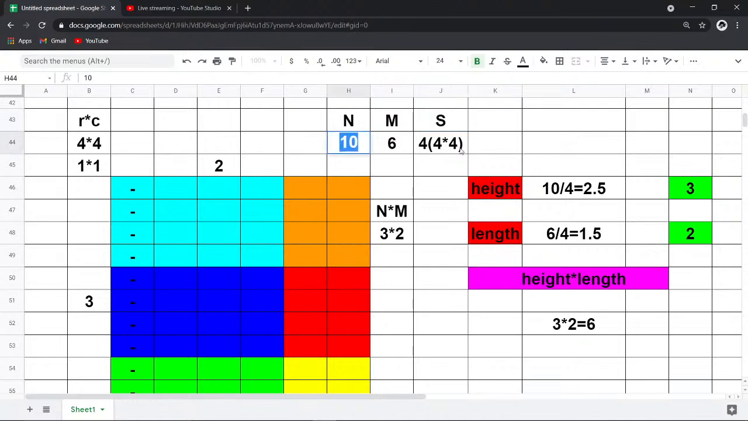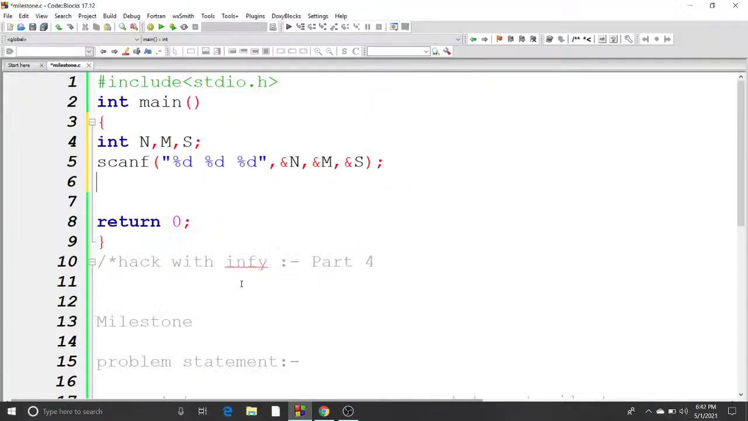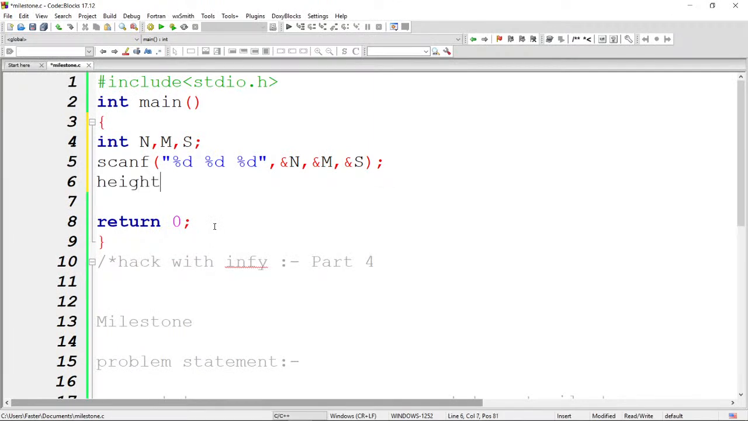So 10 divided by 4, but I want the ceil value. You know the ceil function, I hope you know that. So how do we find the height? N divided by S. For example, my N value will be 10, my M value will be 6, my S value will be 4. So out of 10, how many 4s will be available? So 10 divided by 4. That's why I do N divided by S here. But I want the ceil value.